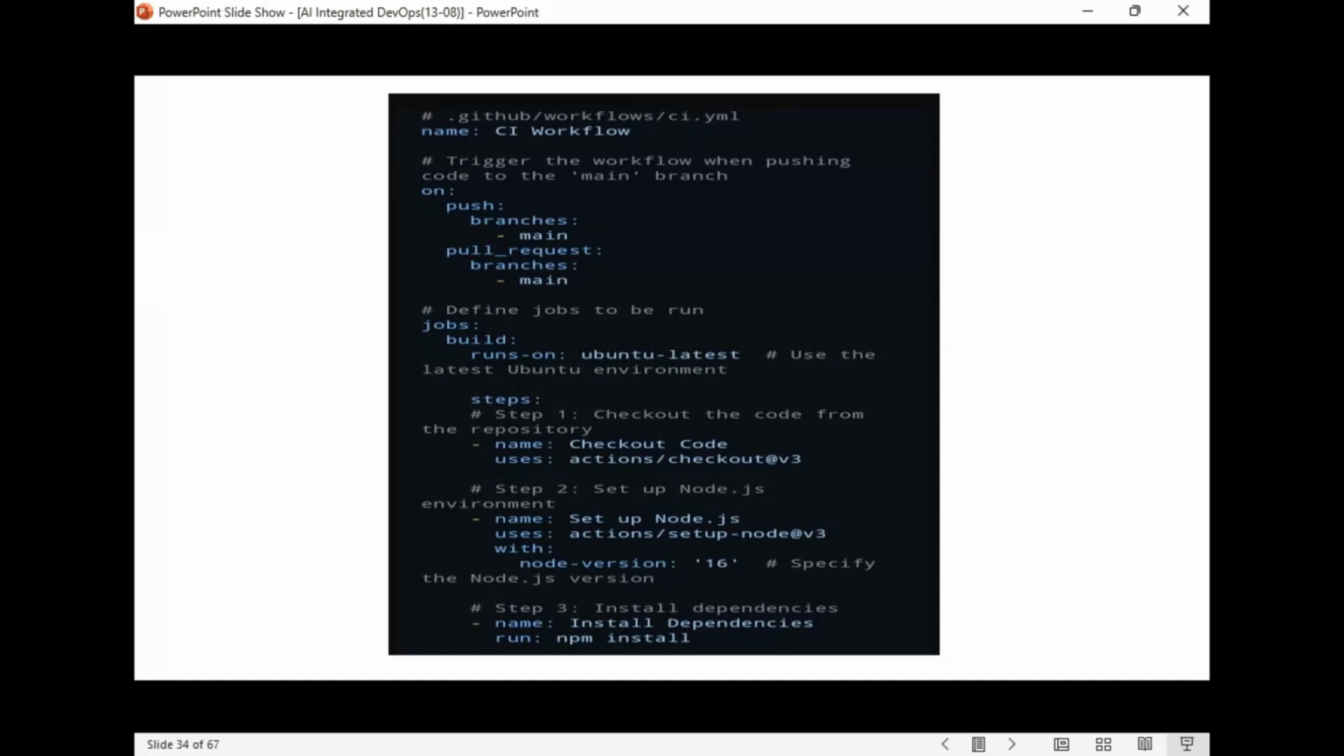Once we have the whole code in our Ubuntu environment, we set up the Node.js environment. If you see the name, set up Node.js, use actions setup-node v3, and then with node-version, we are going to install the Node version inside that Ubuntu. Why do we require Node.js? Because if our code is Node.js, then we require Node.js, right? It will show which versions of Node.js we require in our system. After that, the next step is install dependencies. To run any Node.js, we require npm, so it will automatically start installing npm.